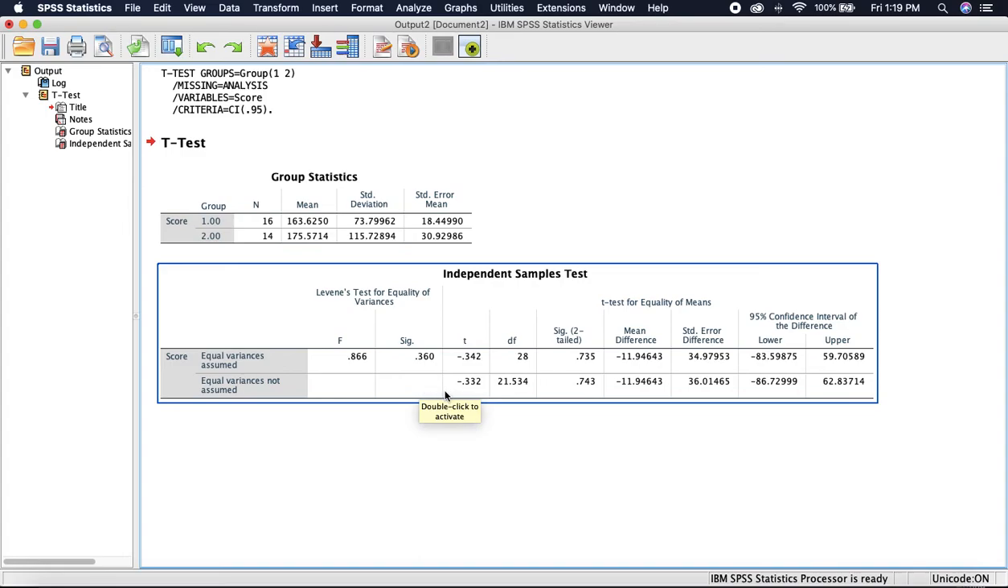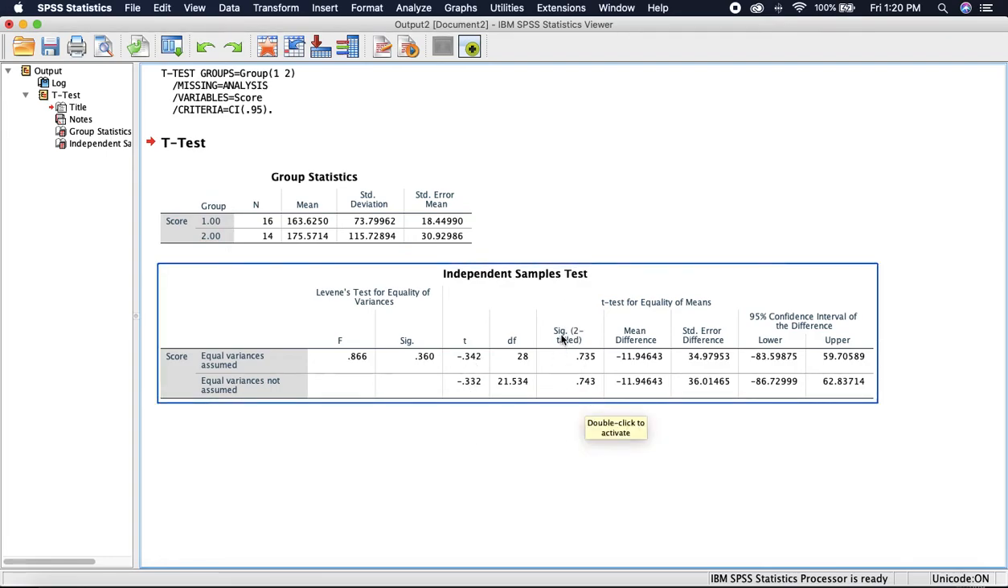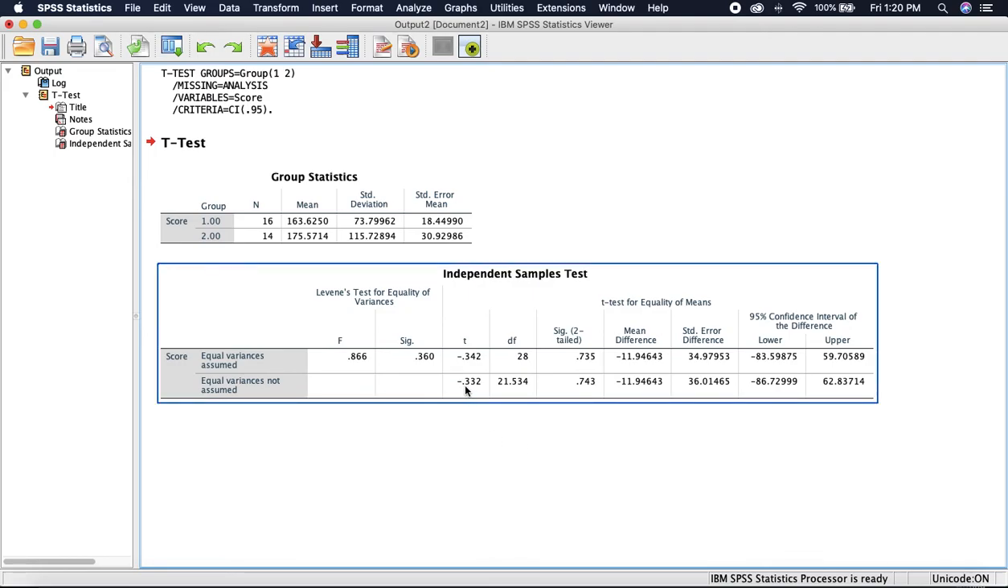Now, the two most important numbers you're going to need are the test statistic, that's this t, and then the p-value, which is over here where it says Sig. (2-tailed). All right, so our test statistic is right there. You're going to want to report that. And then you're going to want to report this number under significance level, that's your p-value.